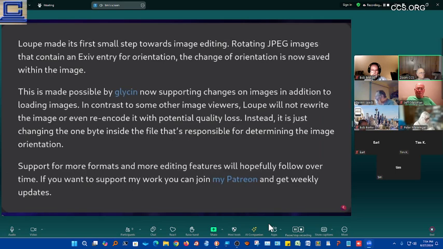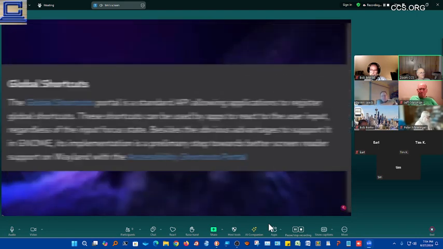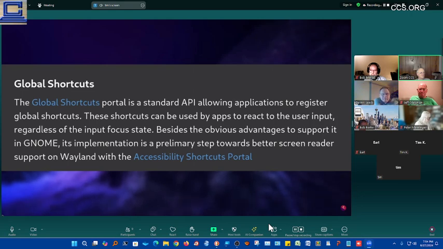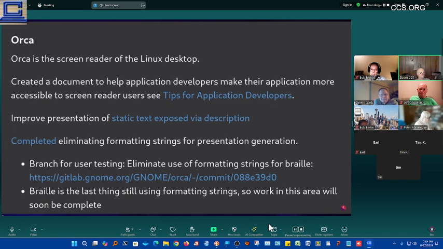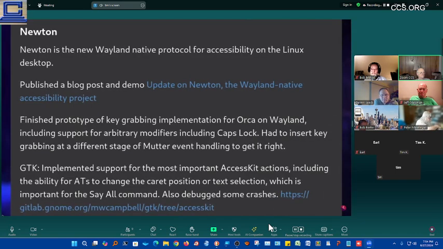Other GNOME-related changes include the image viewer gaining some capabilities for image editing, like rotating them, and there's more work on the global keyboard shortcuts portal that will also help with accessibility, notably with screen readers. And Orca, the screen reader in question, also got some love, while a new protocol called Newton was developed to handle all accessibility-related features on Linux. Not specifically just for GNOME, but for every desktop that wants to implement it.